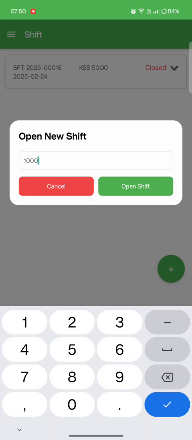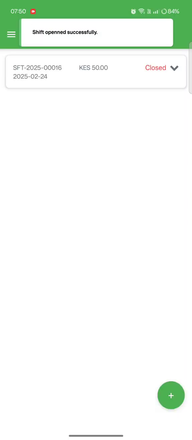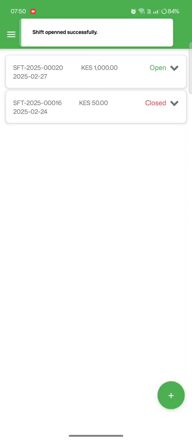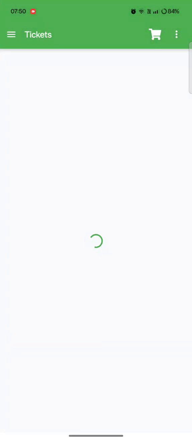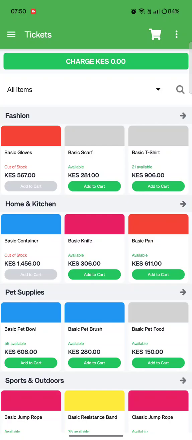That is because this shift is also what is used to manage cash here. So every time you sell in cash, the system records that amount, and when you make an expense in cash, it also deducts. So when you are closing the shift, the system knows exactly how much money you are supposed to have in cash. So I click on open shift, and there you go, you have a shift. Now with that, I am able to go into sales. You couldn't come here if you didn't have that shift.